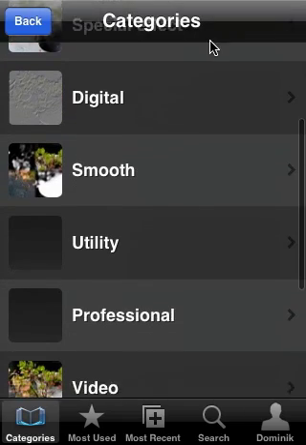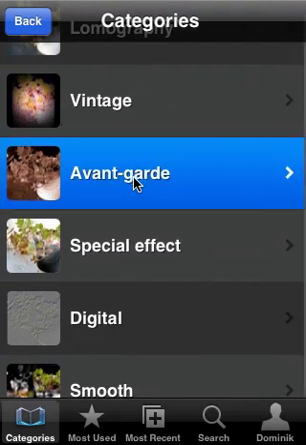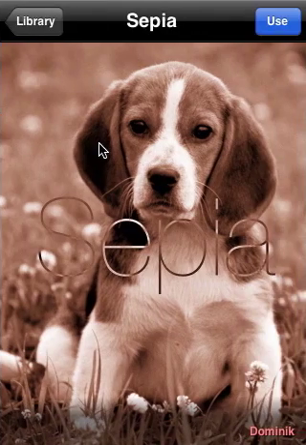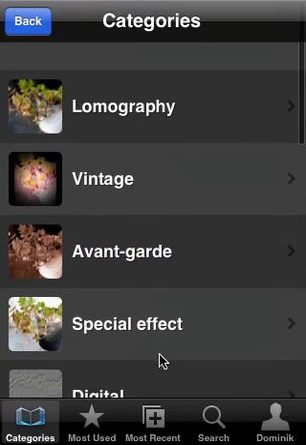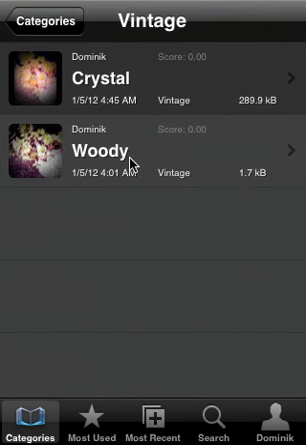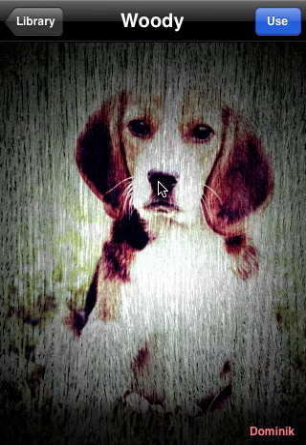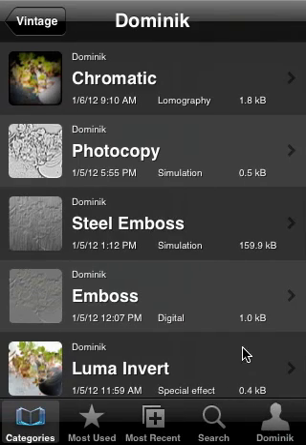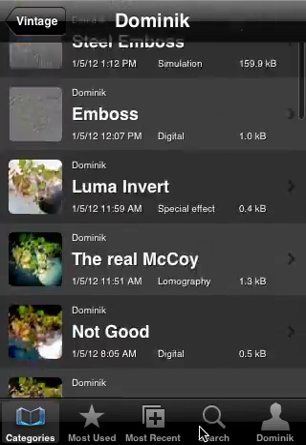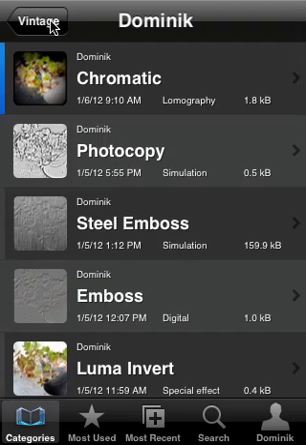So let's check out the effects. What is this here? Sepia effect. Oh, looks interesting. What else do we have here? Some vintage optics. Let's see what this is like. Okay. If you want to see more effects which were created by the user of the current effect, just tap on its name. You instantly see a list of all effects this user created. Let's go back.